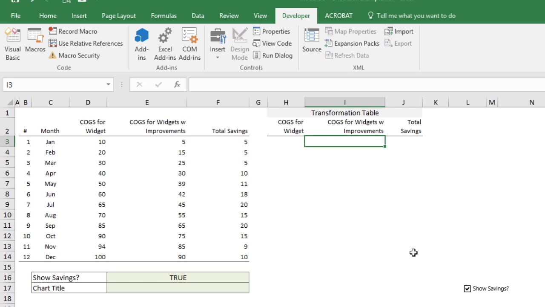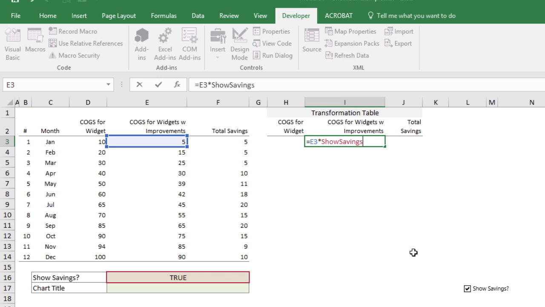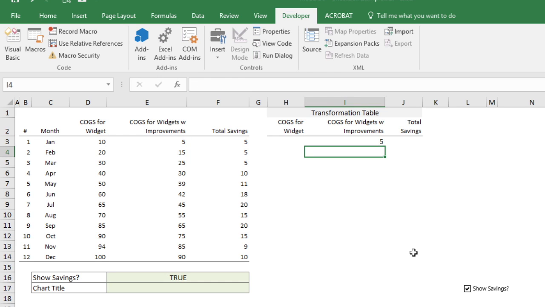So over in cell I3, I can start taking that value that's in show savings, and I can multiply it by the values that I want to show when I would like to show the savings. So in I3, I'm going to type in an equals. I'm going to select over here in cell E3, that's the original data point. I'm going to multiply that by show savings like that. So I typed in show savings. I hit tab to autofill. I'll hit enter here, and you can see it produces a 5.